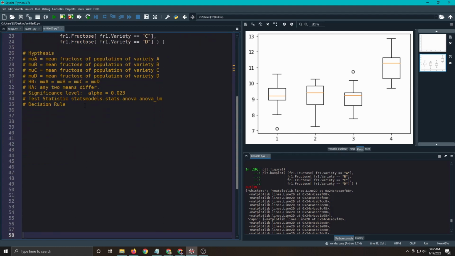Okay. So our decision rule is always the same. If the p-value is less than alpha, reject H naught. Okay, so now we can execute. And this is pretty easy to do. It's just 2 lines of code this time, actually 3.